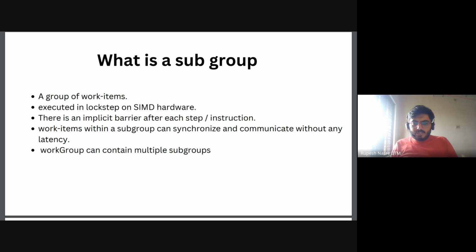Work items within a subgroup can synchronize and communicate without any latency. It is also an optimization task. So the subgroups can do this, then do this.